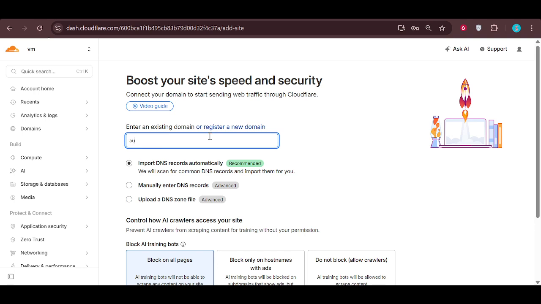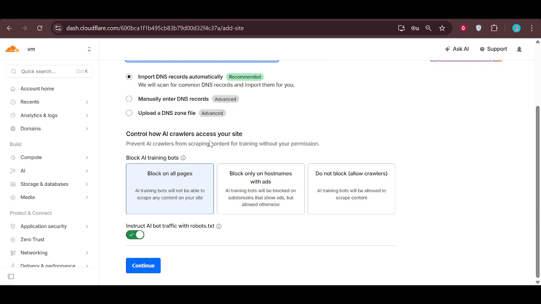Cloudflare will now scan for existing DNS records associated with your domain. This may take a few seconds. Once the scan is complete, you'll be asked to choose a plan. You'll see several options, but for most basic websites, the free plan is more than enough to get started.